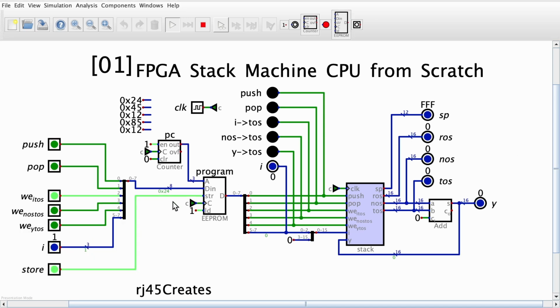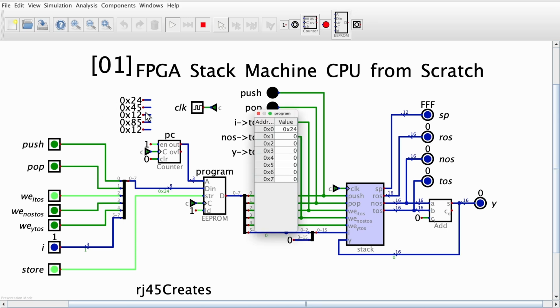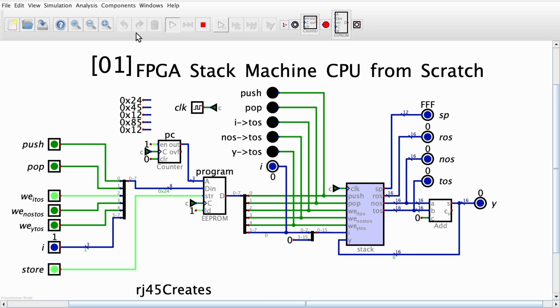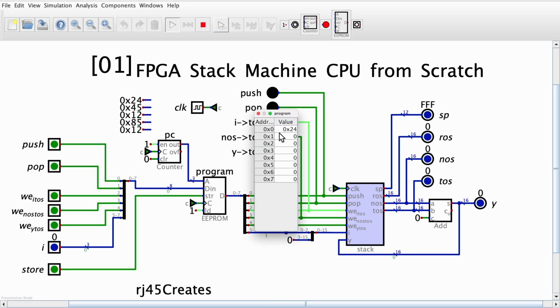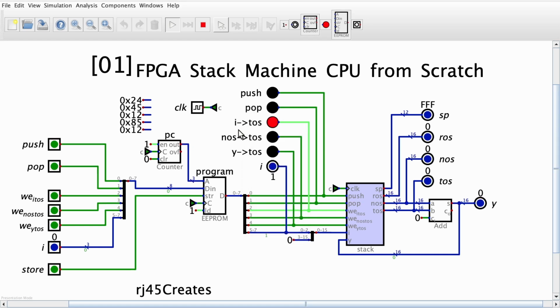Okay, so in theory, if I clock it now, it should store it between runs. So let's just test that before I enter in the whole program. So it's in there. It's the correct value. Let's stop, then start again. And it's still in there. Awesome.